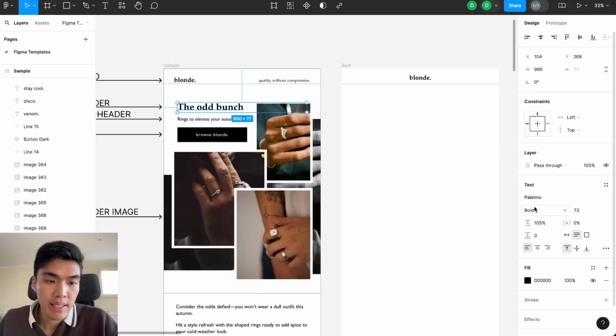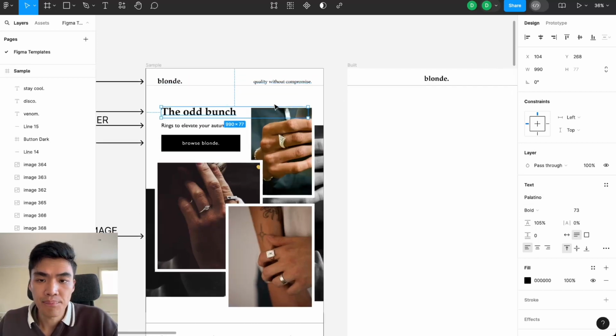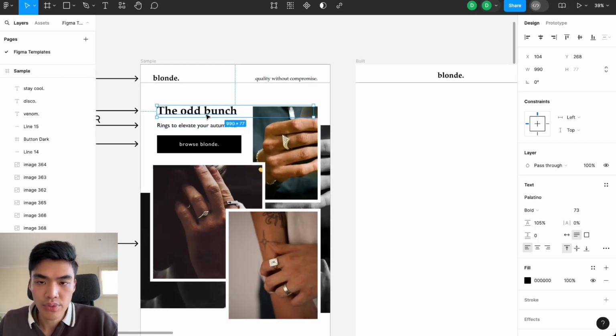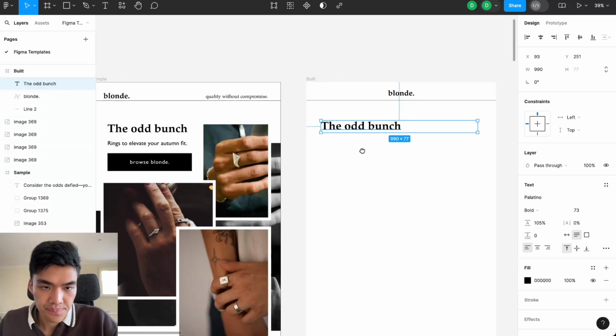So for this brand, their font is actually already inside of Figma. So what we're going to do is just copy paste this across.